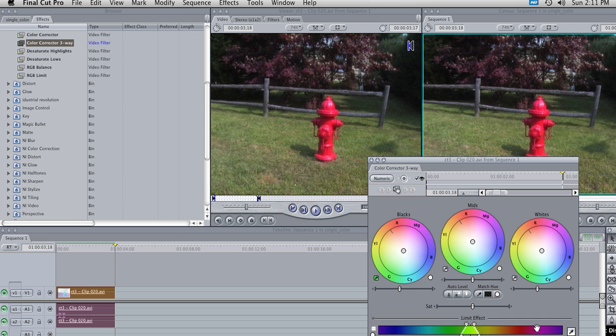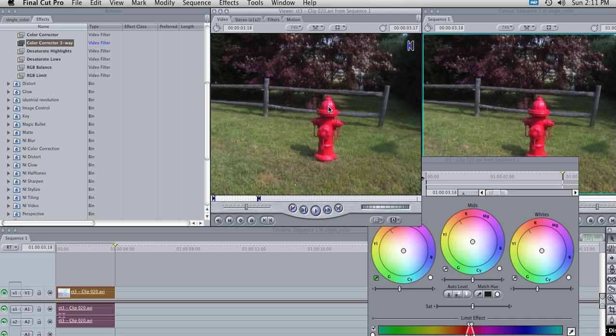And then we're going to pick our color. So we're going to grab a little eyedropper right here. It says select color. And is it selected? There we go. And I'm going to look for a red that's going to show up really nicely. I'm just going to go there. And now you can see down here in the middle under limit effect, it shows that I have red chosen.